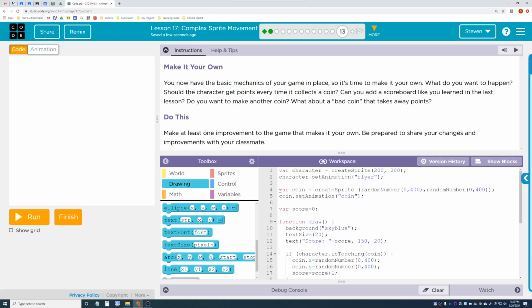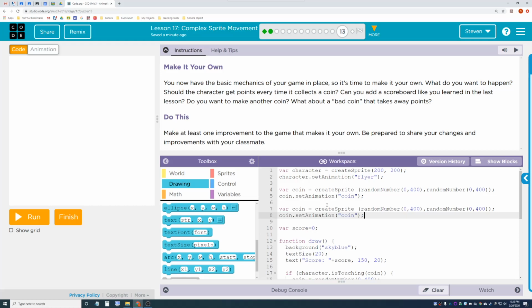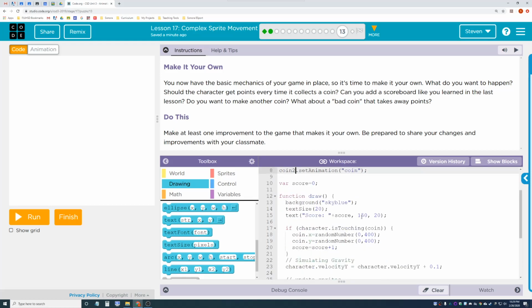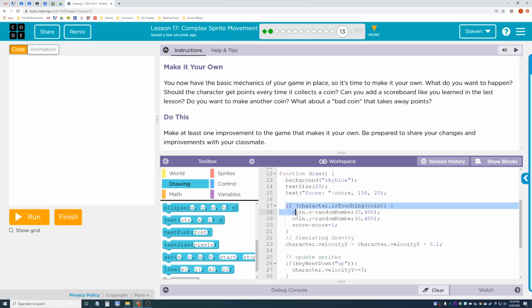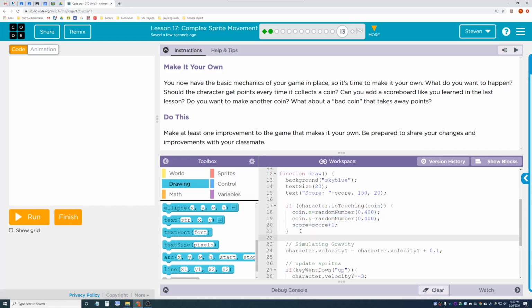So how do I add another coin? Well, I'm going to use exactly the same code I did for the first coin. So I'm going to make another coin, and I'm just going to call it coin 2. So I'm going to change this to coin 2. It's going to look like the other coin. It's just going to be called coin 2. And the only other code I have here is these 2 lines where if I grab the coin, it's going to increase my score. But for this one, I'm going to do everything for coin number 2. So I'm going to copy this code. I'm going to basically repeat the code, but I'm going to change it to coin 2.